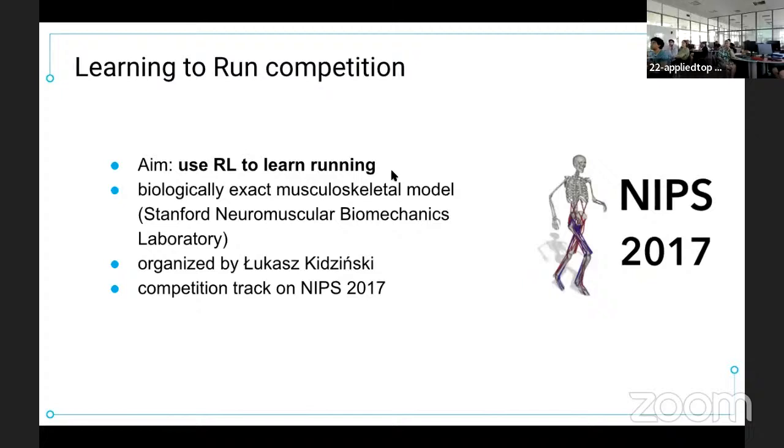Okay, so now I will give you two examples of what we can do with RL. For this part of the talk, you just need to believe me that it's true, in a sense that I cannot give you all the details.